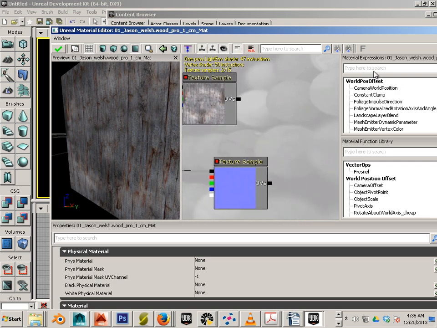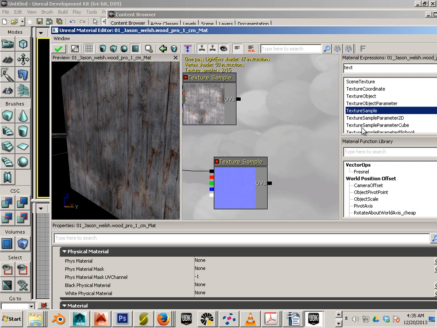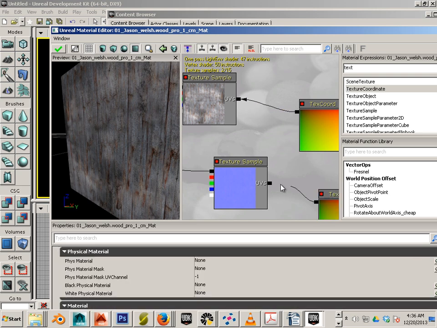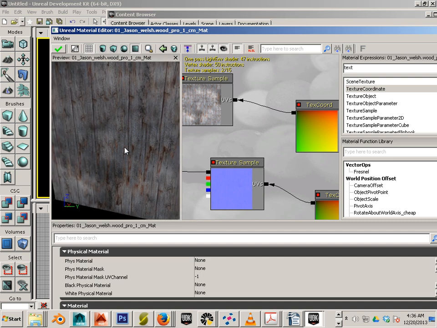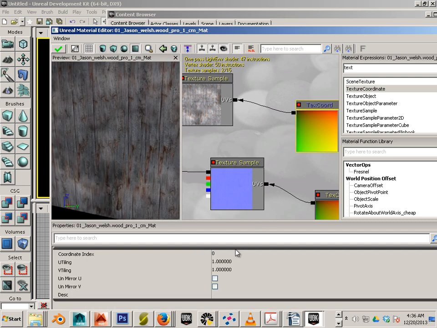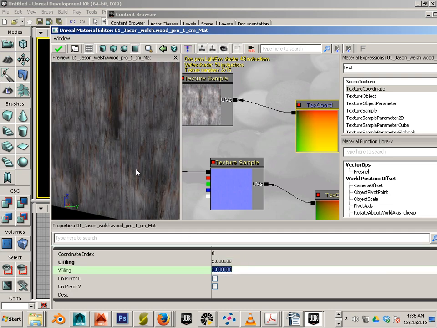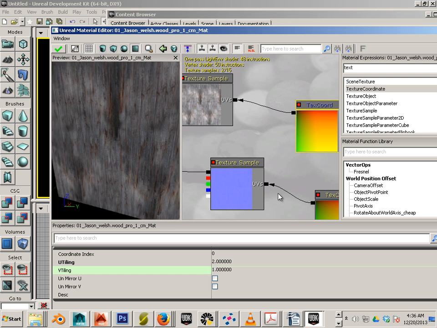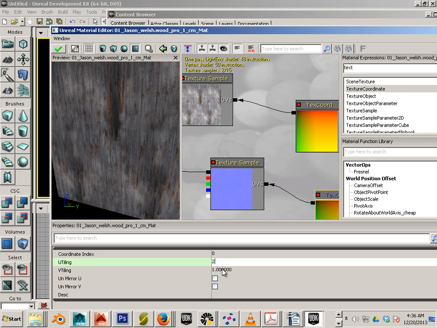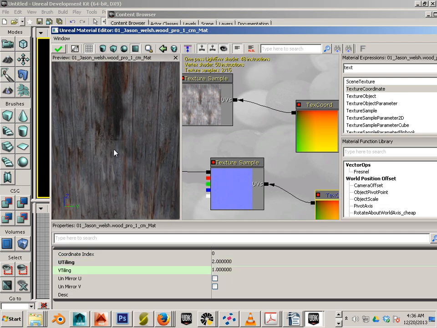Oh yeah, and something really cool, if you type in texture coordinate, you can go like this, and another texture coordinate like this. So let's say I wanted the scale to be a little bit smaller. Well, I can grab this and click on 2. And see, now it's scaled it down because it's procedural. This one I can scale that one to 2. So now the normal map and the color map matches.